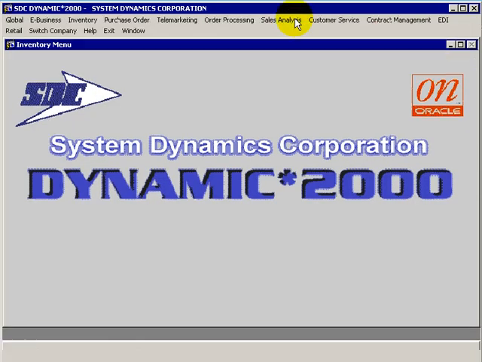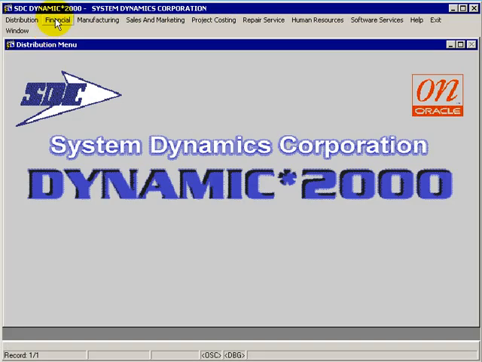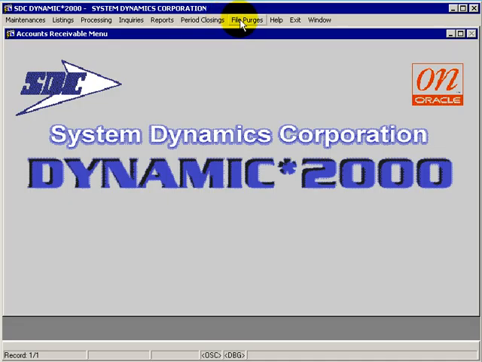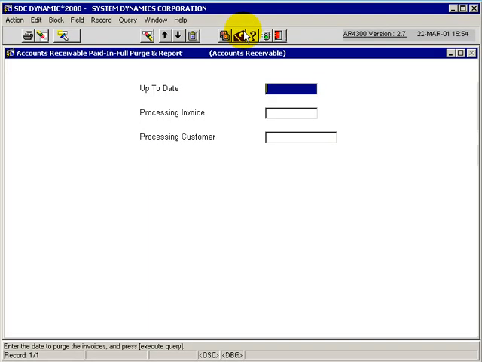Now if we leave here and go back into the financial area, accounts receivable, file purges, there's a file purge for paid in full invoices and a history purge. If we ran the accounts receivable paid in full purge and report, we would be purging data from the accounts receivable invoice table to the accounts receivable history table. This is a purge of paid invoices, and that data will be moved into a history table, which is a more abbreviated form of the invoice information.